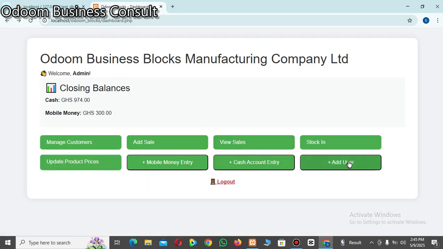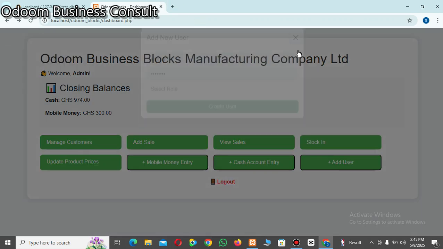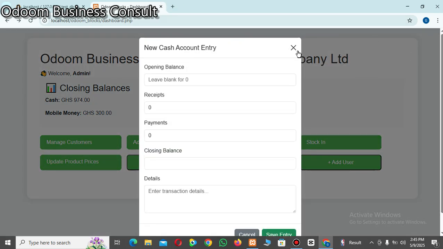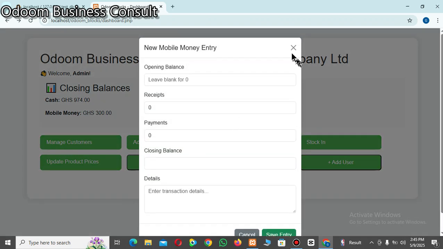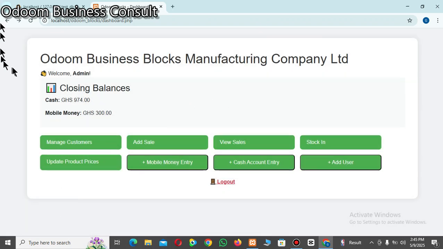They are like JavaScript. Add user, enter cash account transaction, enter mobile money transaction, and so on and so forth. It's a work in progress. So basically this is what we will be doing. By the end of this whole project, you'll be able to use programming languages to design a very simple but powerful and beautiful database for any organization of your choice.